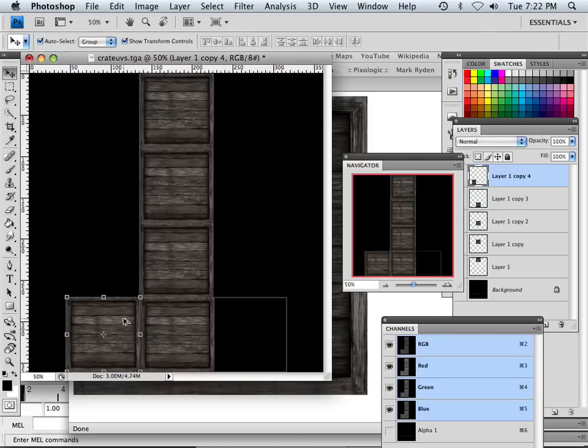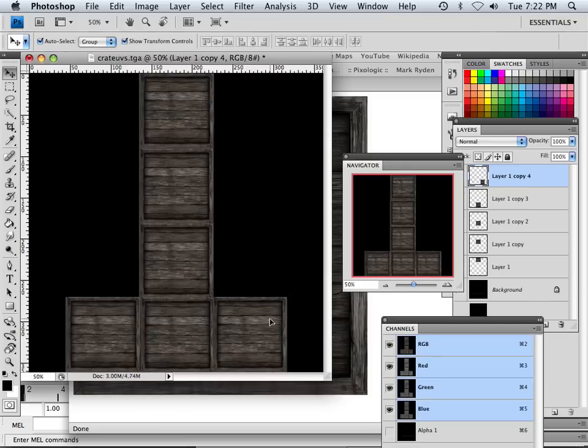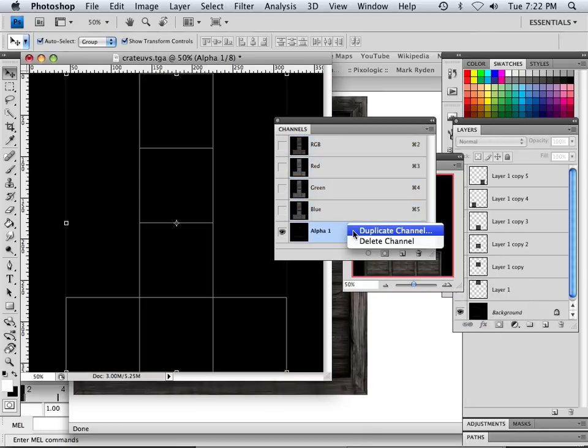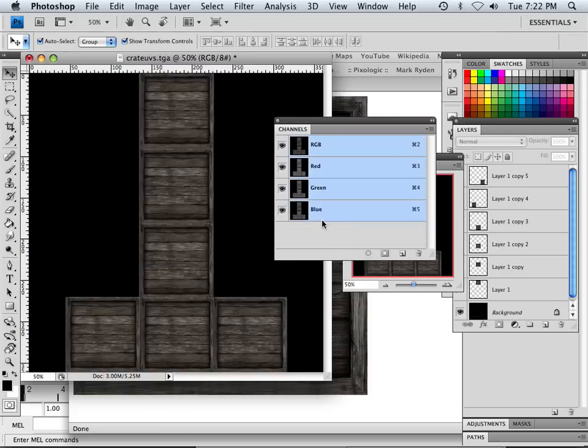Toggle that over a little bit and do that one more time. Good. Very easy transformation. All right. Now, under Channels, there is a channel in here we need to get rid of. It's called Alpha 1. We do not want it. I'm going to delete that channel by right-clicking on it.